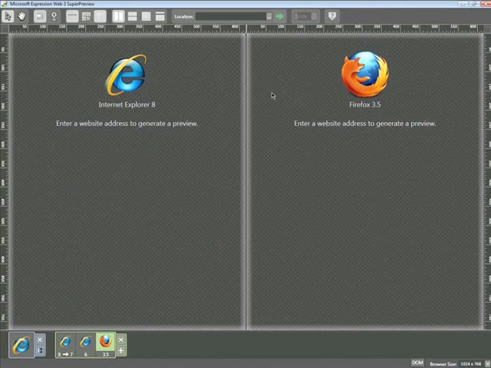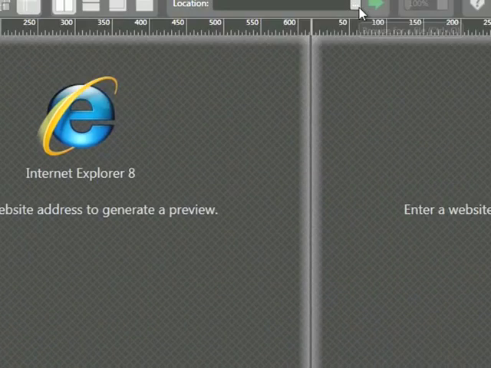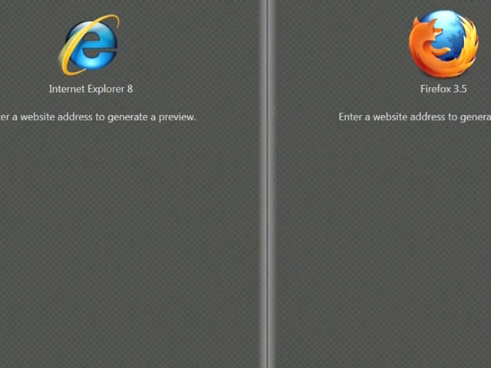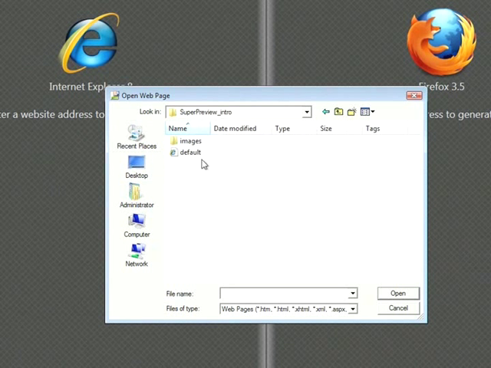Next, we need to preview our page. So again, I'll start with my baseline. And then above, I'll go to my location field and browse for a file. I'll go to my desktop, go to the SuperPreview intro folder, and locate the default .html page.